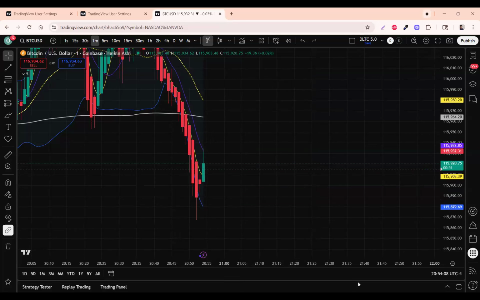Let's see if it crosses above. Okay, so now it's crossing above. We'll wait until the candle is closed, and if the candle closes above that price, then the alert will go off. You will see it in the corner. We have just 30 seconds.